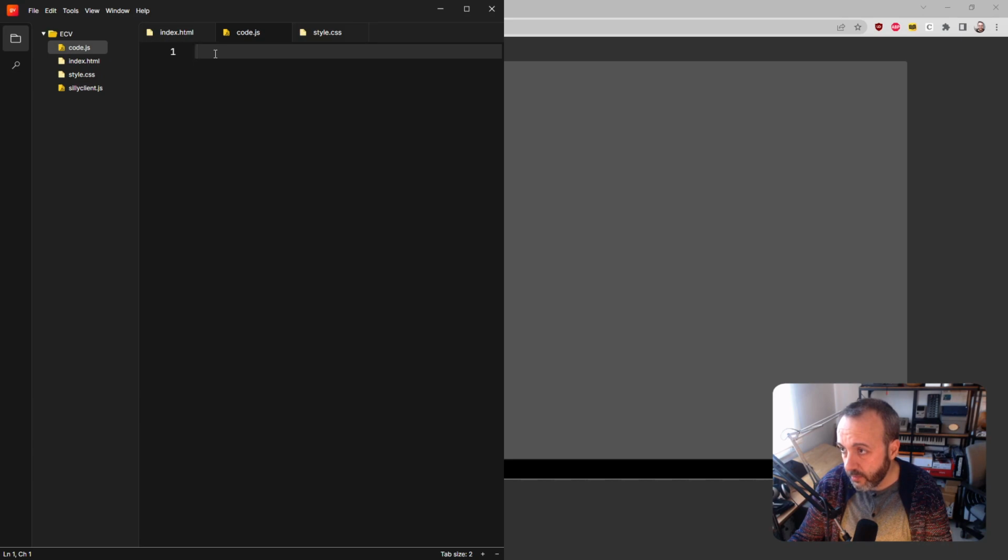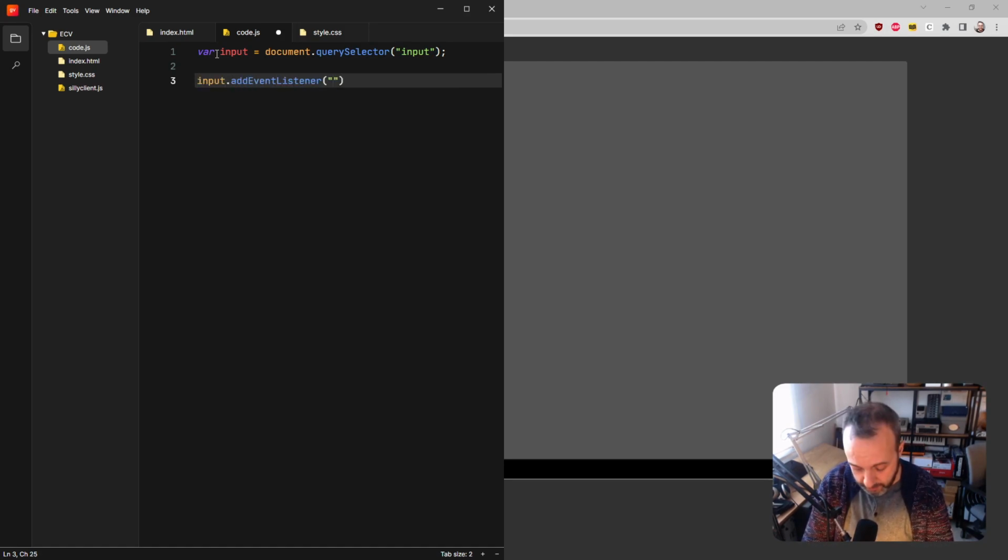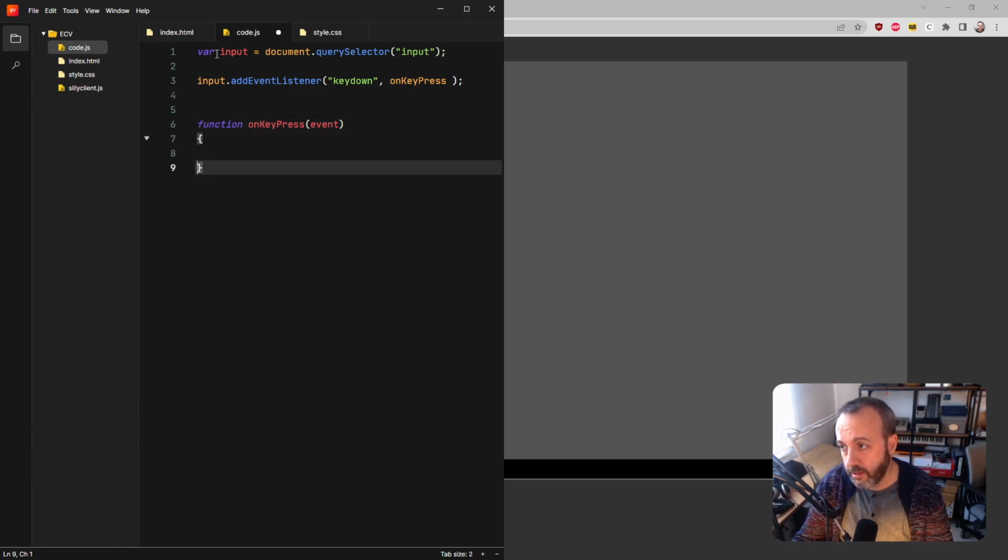It's quite simple. We just have to have here something like an input variable. So I'm going to go to the document, search for the input, and once I have the input, I'm going to attach a callback. When the user presses a key, I want to call a function like an onKeyPress, for instance. Okay, and this function is going to be defined here. By default, we know that every function that is called by addEventListener, the first parameter is going to receive an event.